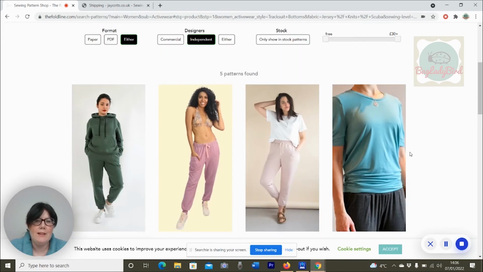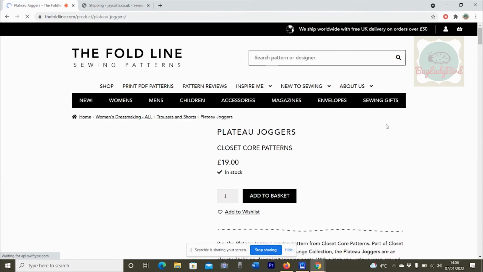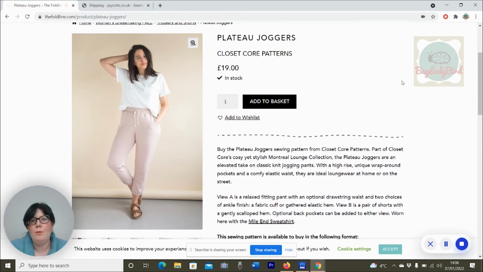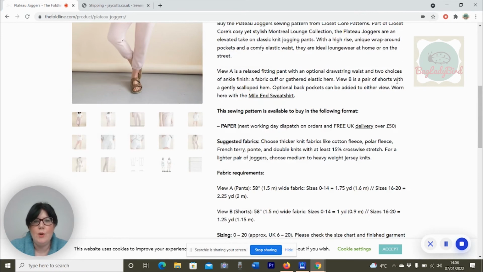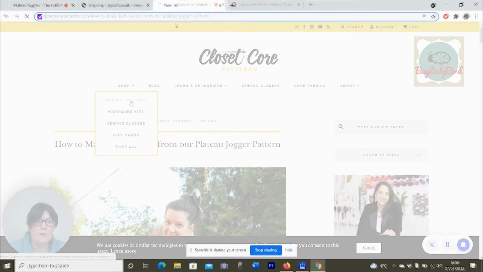So we found 5 patterns here. So let's go with the Closet Core Patterns Plateau Joggers. They're in stock here from the fold line, or you can go directly to the Closet Core website, patterns.